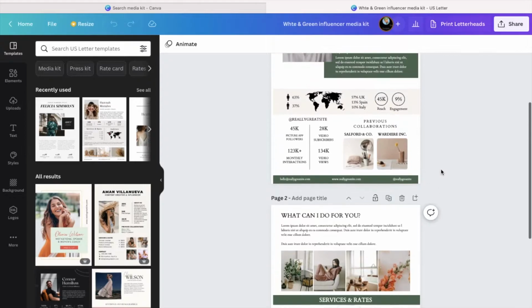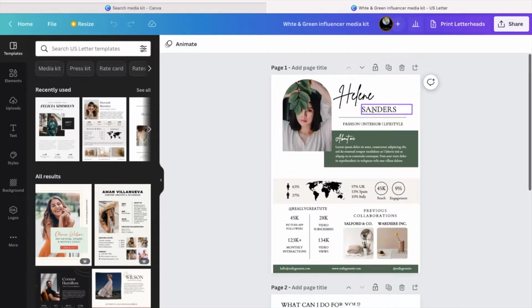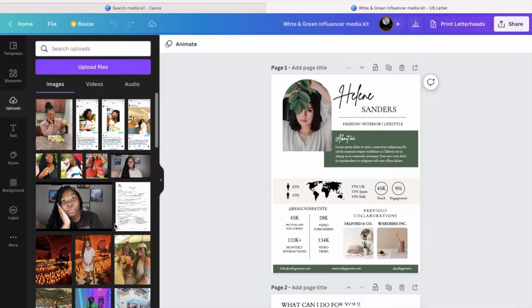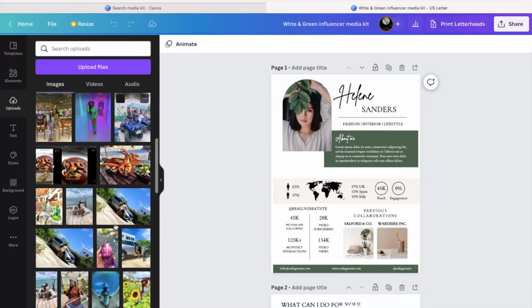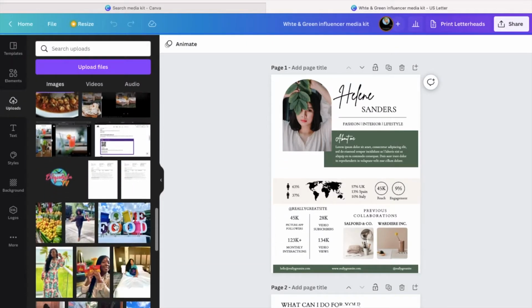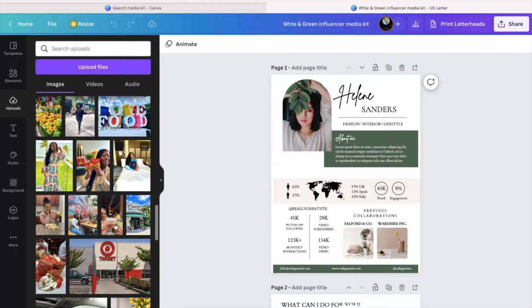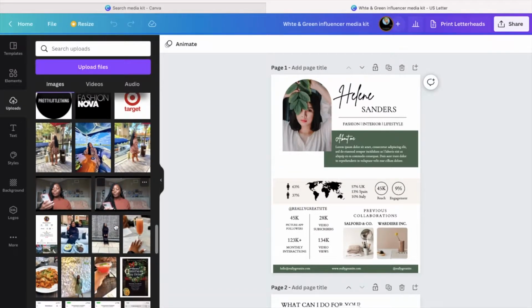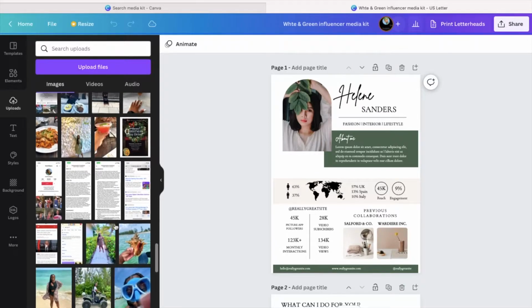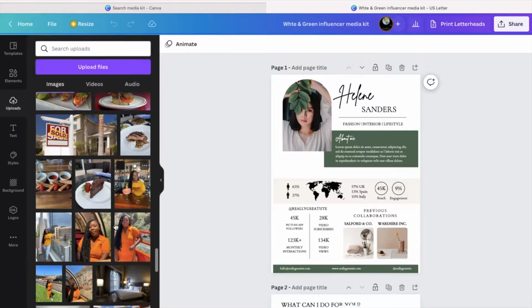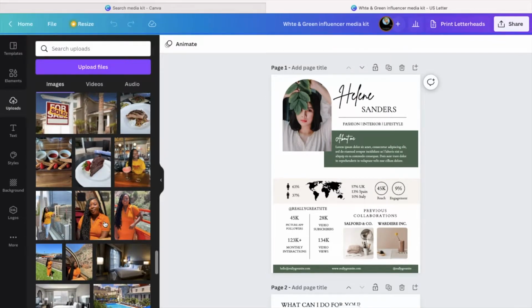Now, before you get started, I want you to go ahead and upload all of the photos that you want to use for this template. You can go ahead and go to your uploads. I've already uploaded all of the photos that I'm going to use for my template, but you want to go ahead and upload the photos that you want to use. And you also want to go to your social media platforms like TikTok, Instagram, and go to your insights or your analytics so you can fill out that engagement information, that reach information, your demographics, and so on.